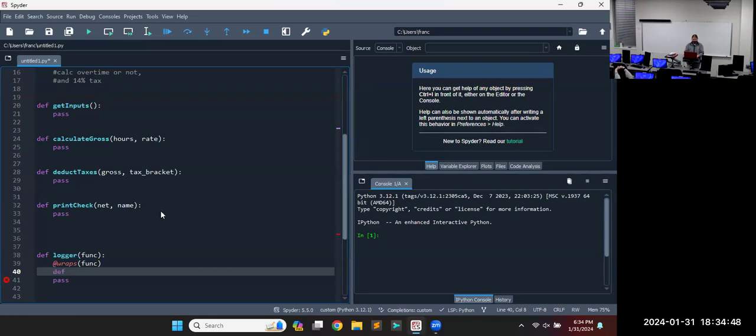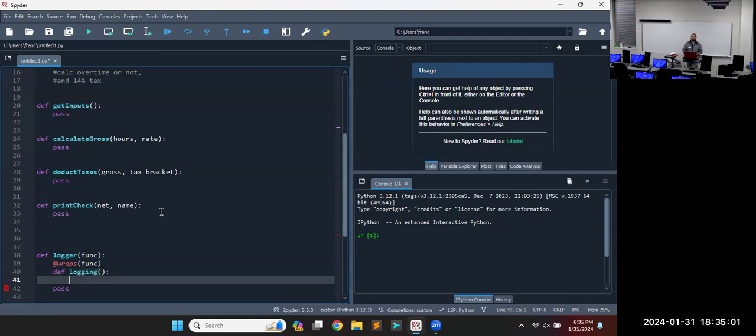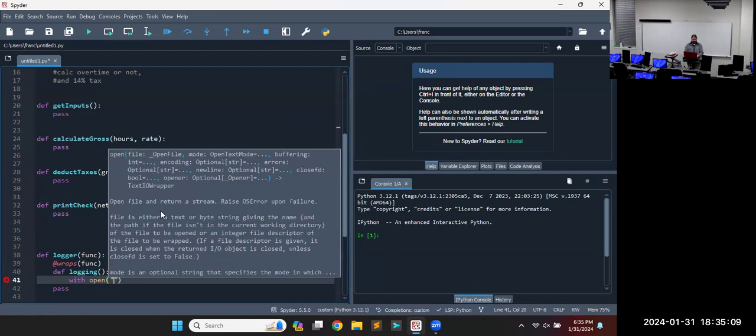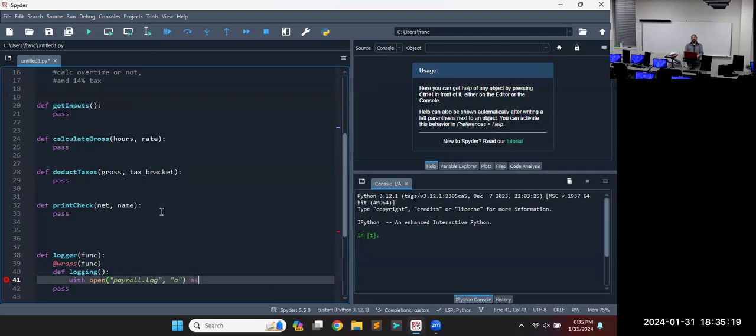So we need our inner function. Define logging, the one that actually does the logging. I don't think I need any parameters here because I'm just going to open a text file and write to that. So with open payroll.log, that sounds like a good name for it, in append mode, that way we keep our entire log, as log. Sounds like a good name for a handler.